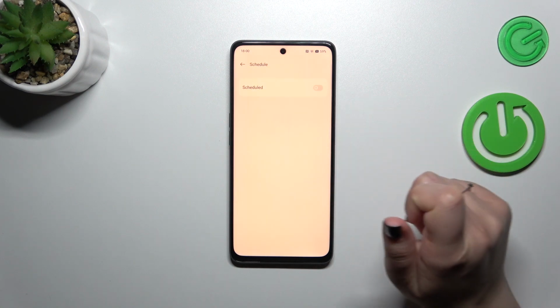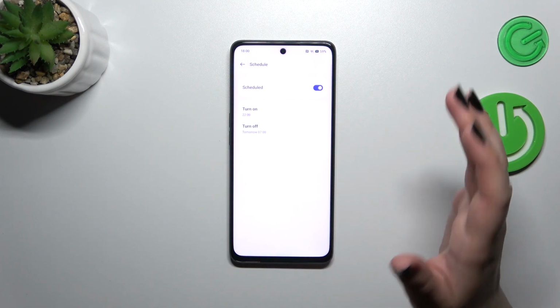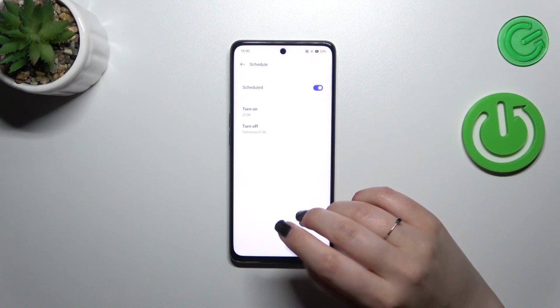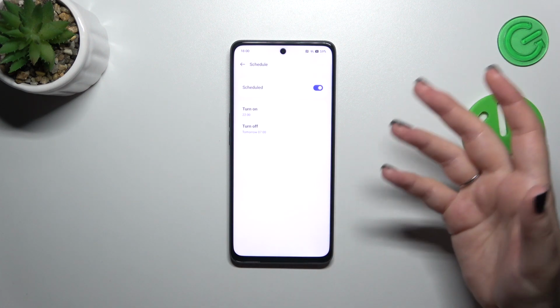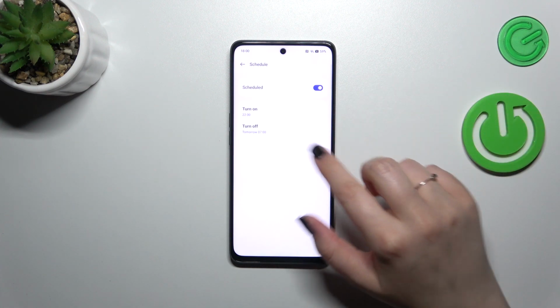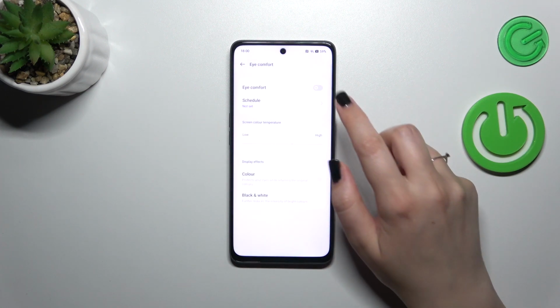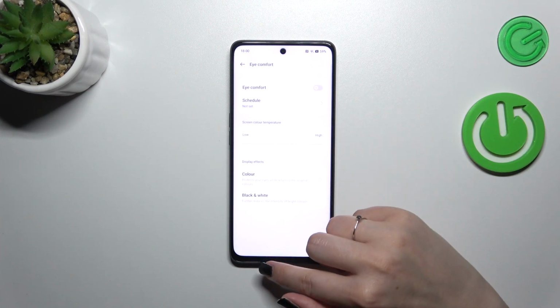What is more, we can schedule that feature. Let's tap on the switcher here, and as you can see, we can freely pick the start and the end time, and your device will basically turn on the mode at the start time and turn it off at whichever time you set. But to be honest, I prefer the manual option.